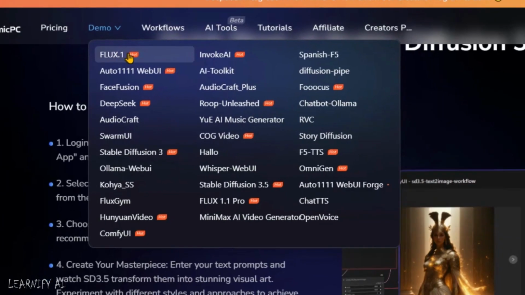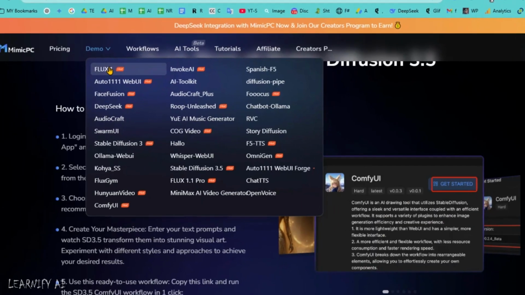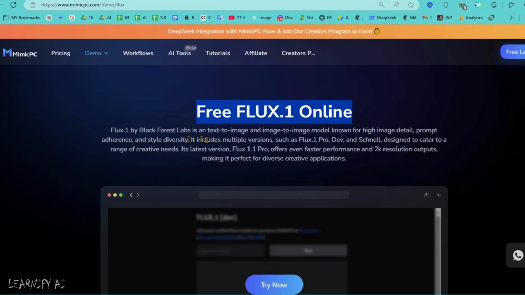Flux 1 Online. Flux 1 by Black Forest Labs is a powerful text-to-image and image-to-image model known for high detail, strong prompt accuracy, and diverse styles.